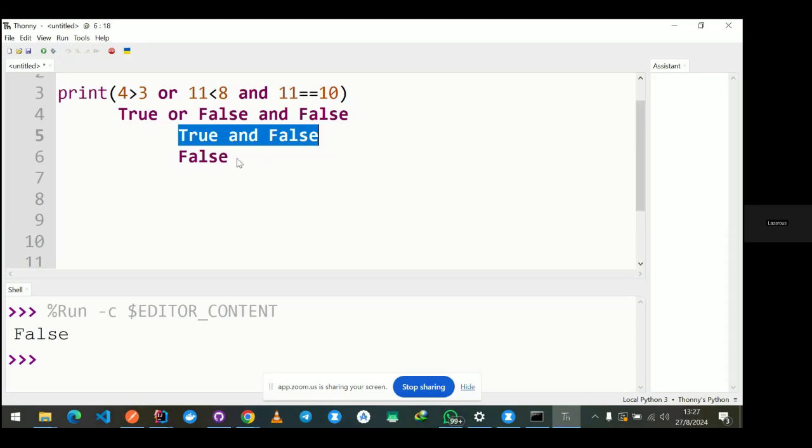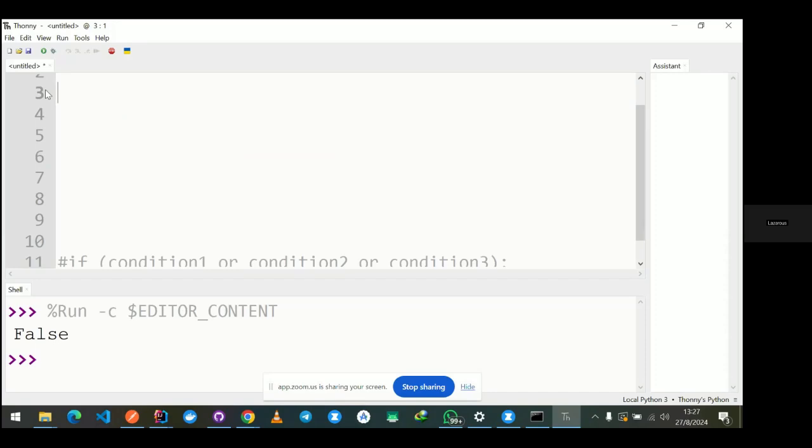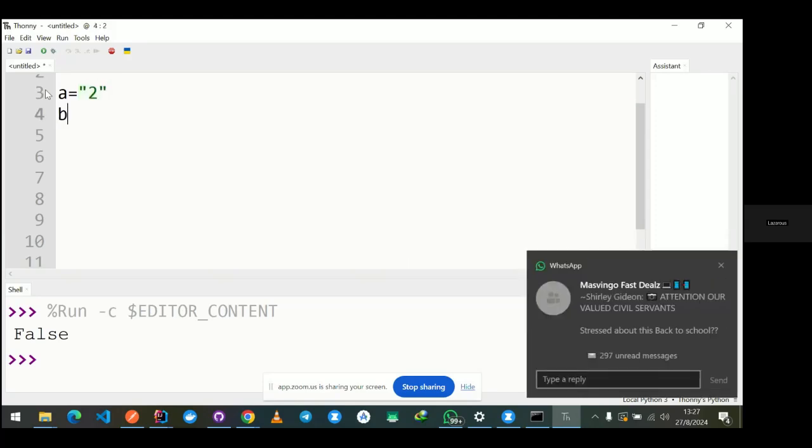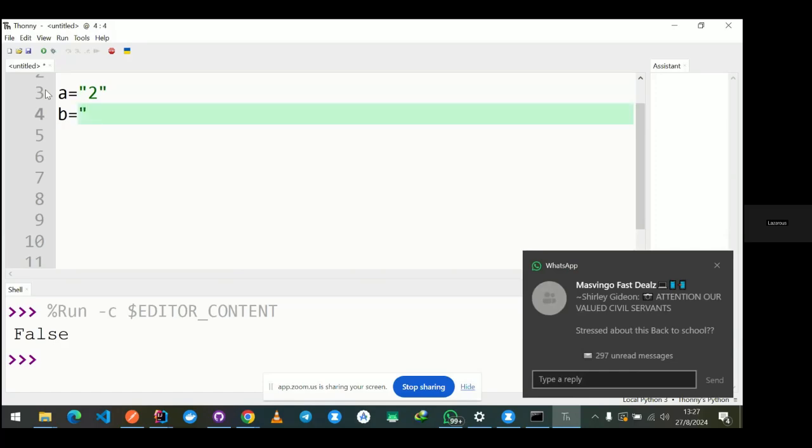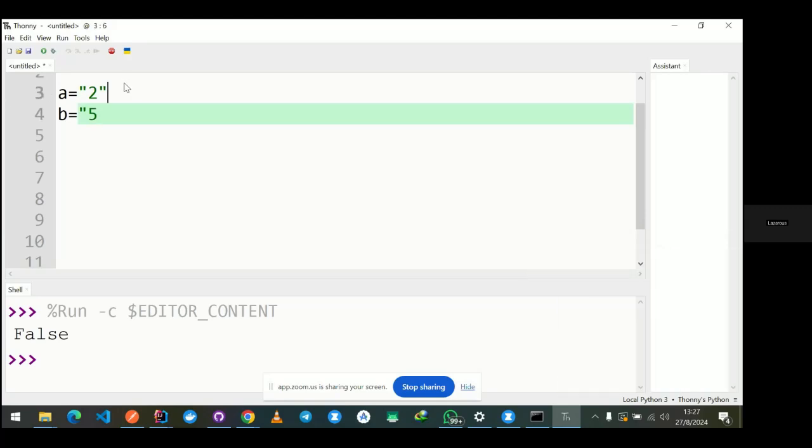Anyone who's still not following, I can do another example. Okay? Let me say A is equal to 2, B is equal to 5. Okay, let me just use integer values. So we want to perform arithmetic operations, but with logic operations.